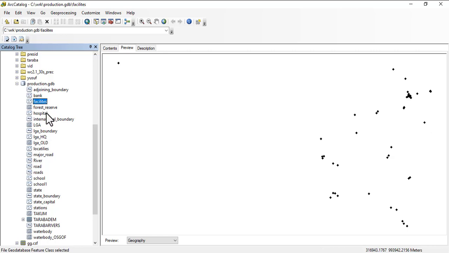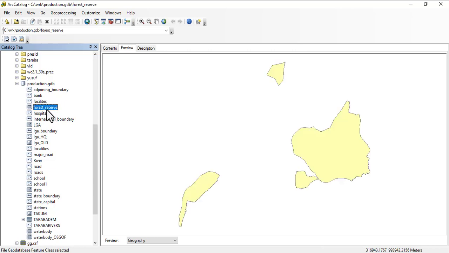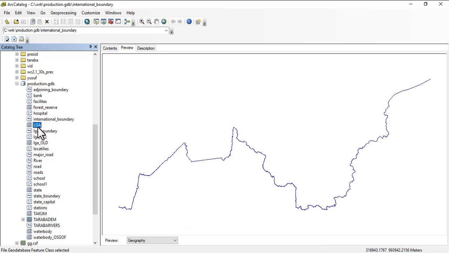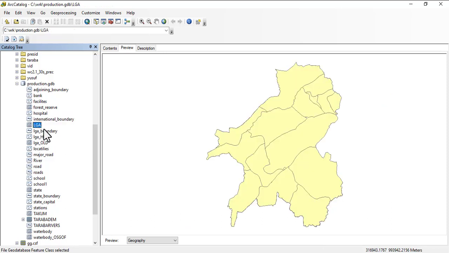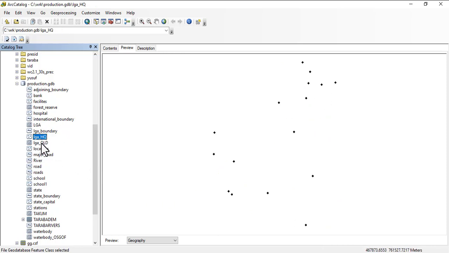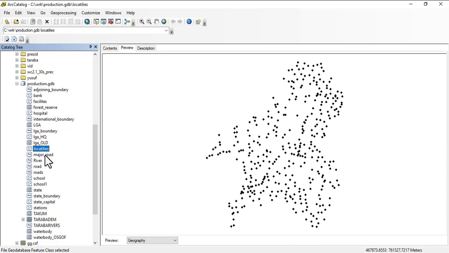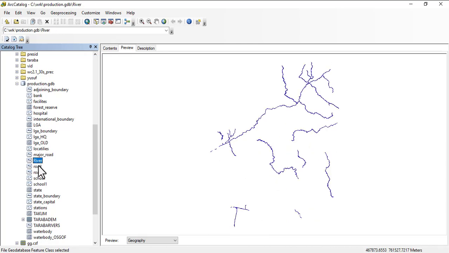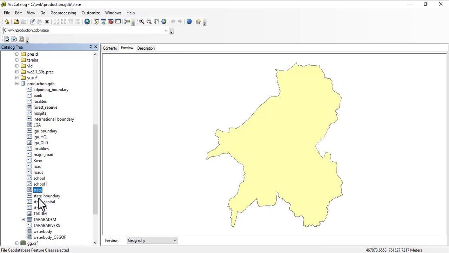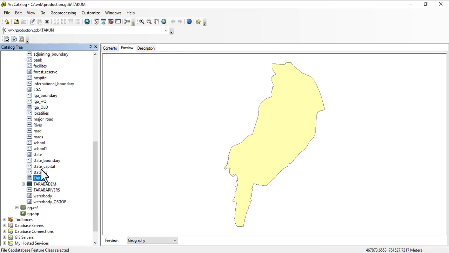The state, showing us the forest reserves, hospital, international boundary, the local government, one local government boundary in Taraba State. So you can see that it's showing us all of those things, and that is helping us to be able to look at all of those things.